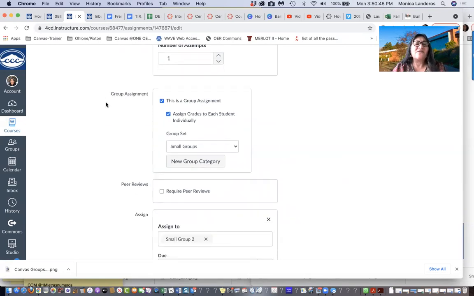So then here, this is very important. If this is a group assignment, this box needs to be checked. It says this is a group assignment. Assign grades to each student individually. Absolutely, because sadly I do have students who will not participate at all, right?